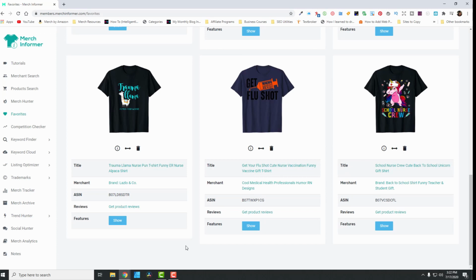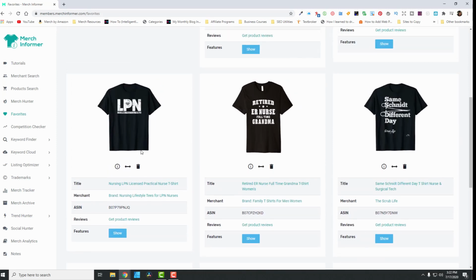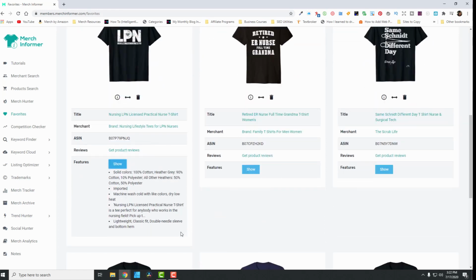And what I like about this is that I don't actually have to keep a tally of things written down. I don't have to have a spreadsheet where I'm keeping track, and I have access to these for all time, right? If I want to ever come back here, say I make one of these shirts for LPNs, and I want to see what they talked about in their titles, descriptions, and bullets, I can go ahead and show the features. I can see what they wrote in their bullet points, and then I can look for more keywords, or I can look for more ideas for things to search for to add to my favorites.